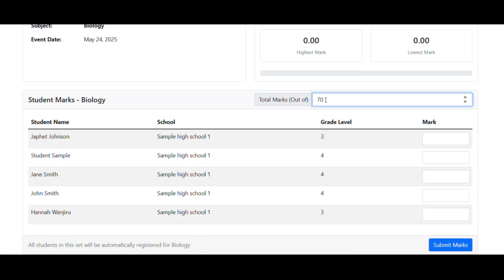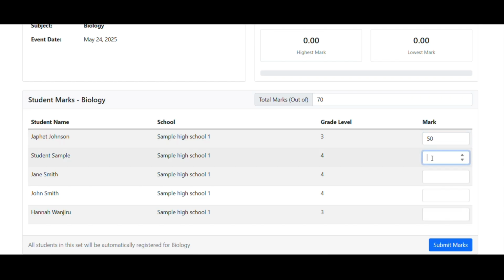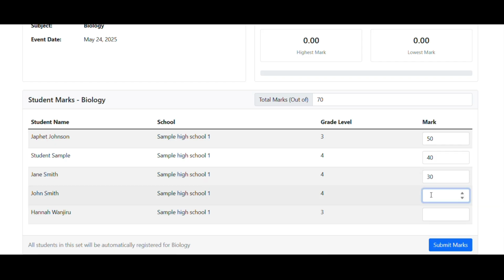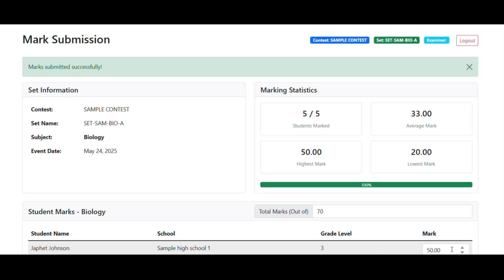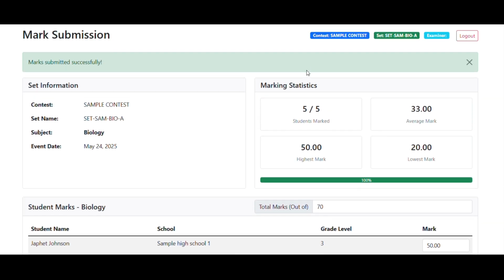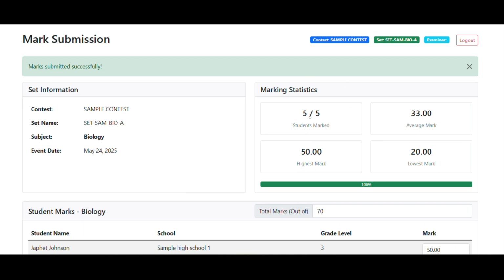So then you enter that. Then you enter now the raw marks for each student. So let's say this student in Form 3 is the grade level. So say maybe scored 50. Then the next one they scored 40. The next one 30. The next one 20. Maybe the next one 25. So once you enter all those marks, then you submit. So it will just give you those stats.